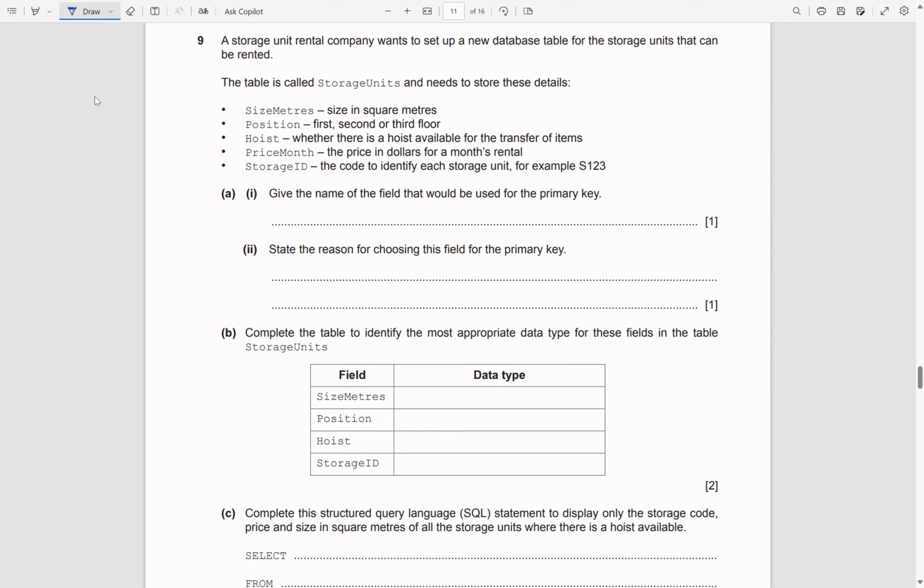And if people don't know what hoist means, I guess this is just saying something to lift the items. Because the items are going to be heavy, so they need a crane or some hoist in order to lift it. Then price month, so the price in dollars for a month's rental, and the storage ID, that's the code to identify each storage unit, for example S123. So if we note here, this is going to have to be a string, because it's going to contain letters, and then possibly also numbers as well.